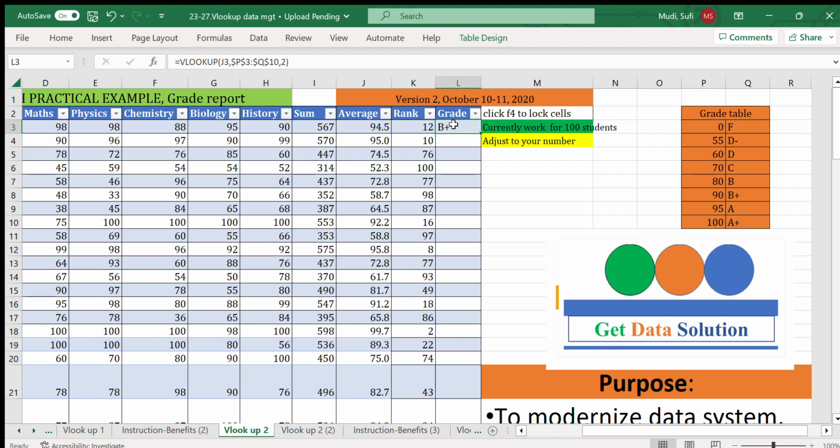This is the syntax. The syntax is VLOOKUP. J3 is the average value of the subject. Then the reference is a table. This is the highlighted section, which is P3 to Q10, and the 2 is the last index column. So that is our VLOOKUP function.